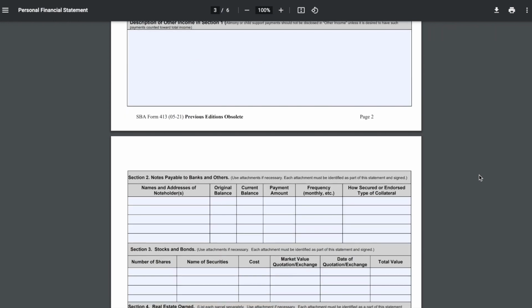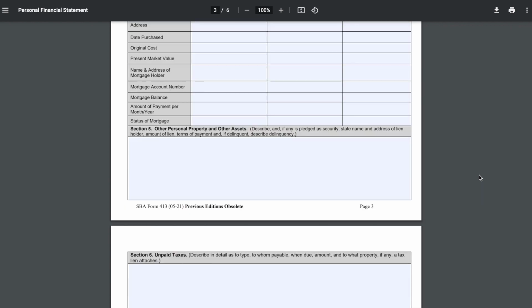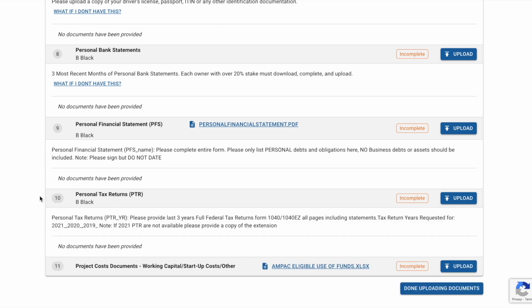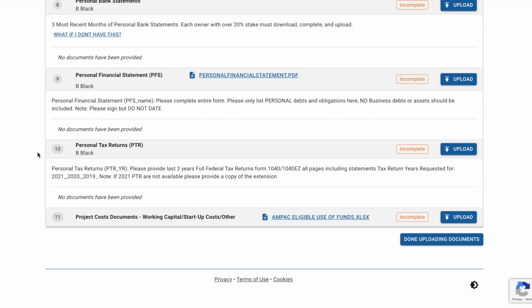Everyone who has listed as an owner must submit to a hard credit score check as part of the loan application process. Lastly, again, for all owners who have 20% or more interest in the business, you're going to provide personal tax returns, most recent 3 years. In this case, we are filming in 2023, so it'll be 2020, 21, and 22 that you will need to provide. If you have not filed 22s, you're going to provide a copy of the extension.